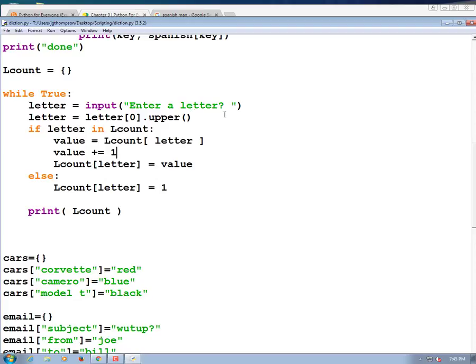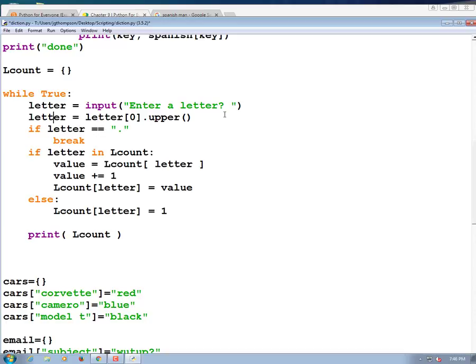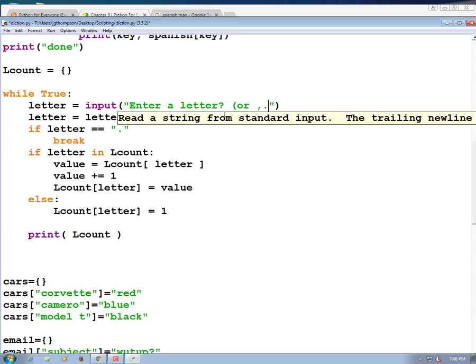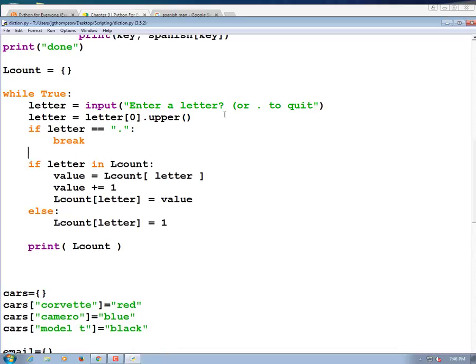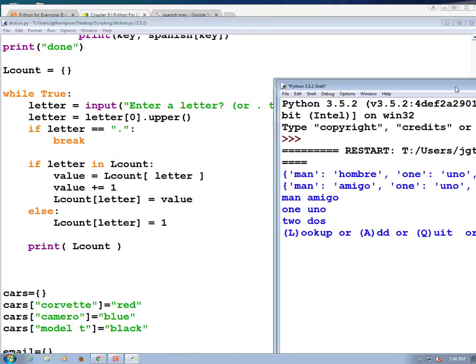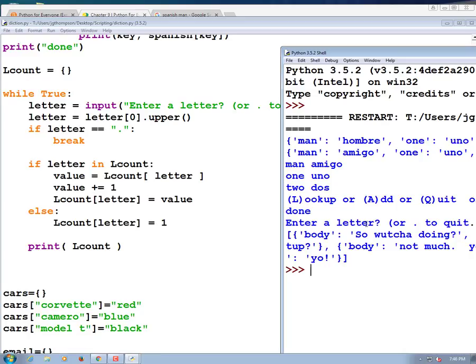So right here, if letter equals period, break. And it'd be nice to tell them that that's true. Or dot to quit. Thank you. Colon after the if statement. All right, now I can go and test the other part of the code. Quit out of that. Enter period to get out of that.